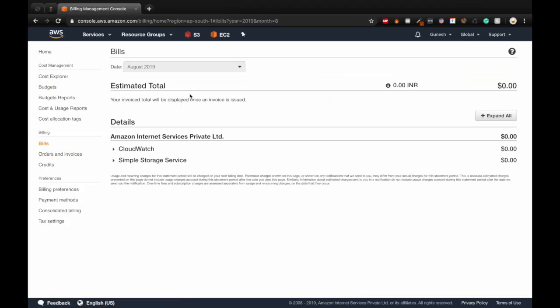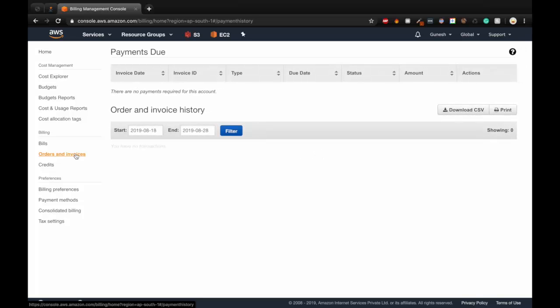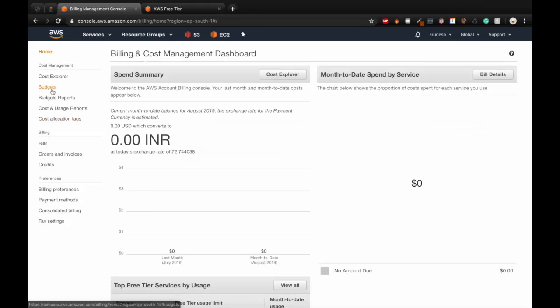Here you can get your bills, like how much you have used for a particular service. In orders and invoices, here you will get invoices. If you want to print your invoice, you can do it here from this page. Okay, let's go in budgets.